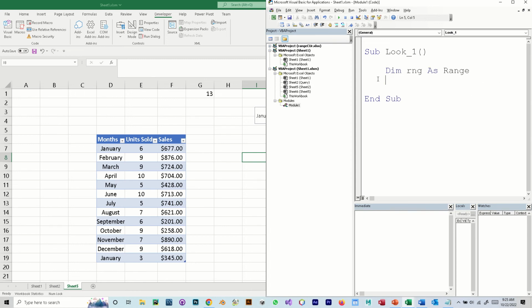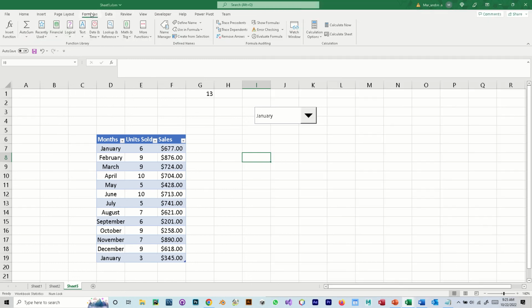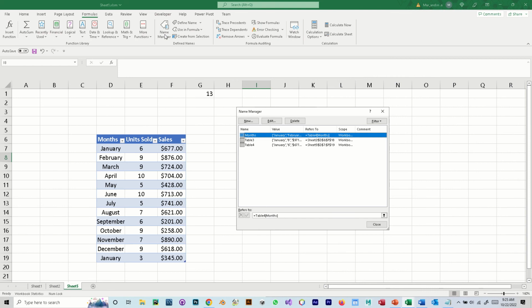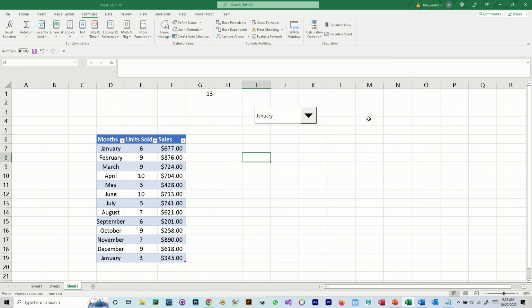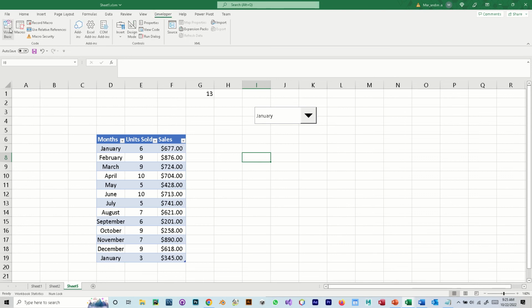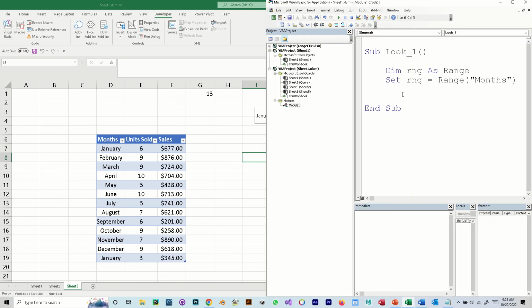Now I'm going to assign the range. I'm going to say set rng equals range, open parentheses, and I do believe I called that months, didn't I? Let me just go and check. Let me go into Formulas and go into Name Manager. Yeah, it was called months. Let me just close that. Go back into Developer. I should press just Alt F11.